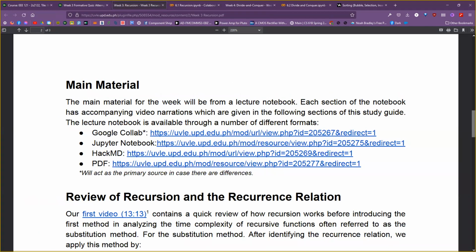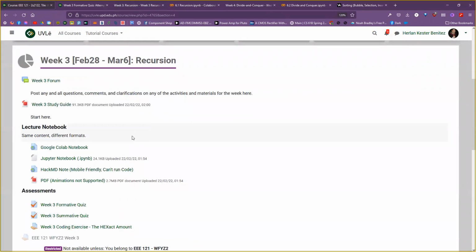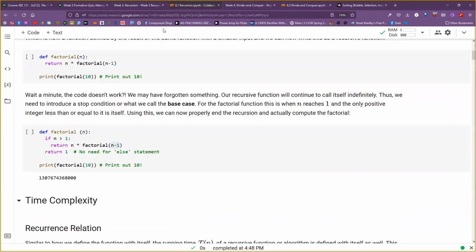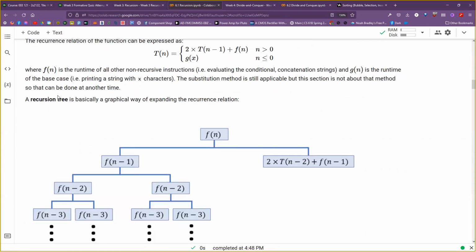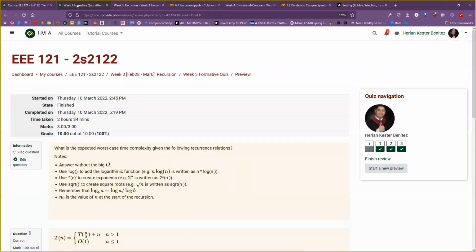So, at this point, may questions ba tayo? So, si week 3, meron siyang tatlong assessments. Isang formative quiz na ungraded, yung ginawa natin kanina. Yung summative quiz, para siyang yung ginawa natin dito sa notebook. Meron tayong isang function, para yun, yung binary, kunin yung time complexity, space complexity, etc.